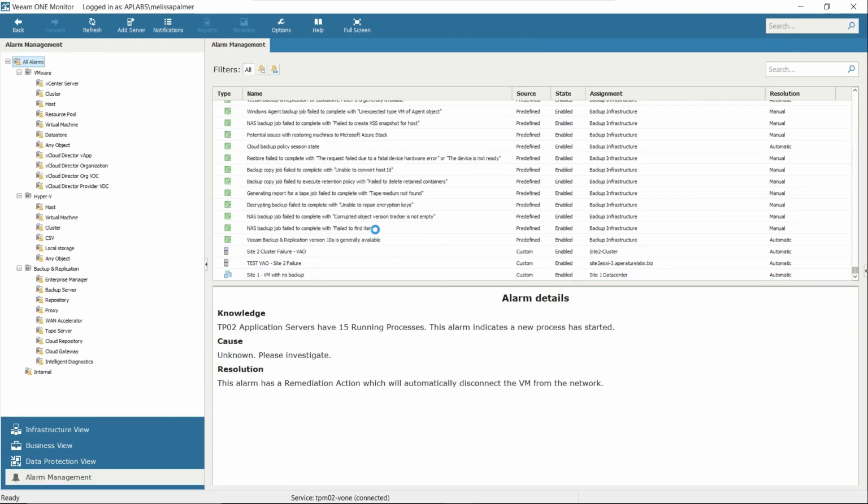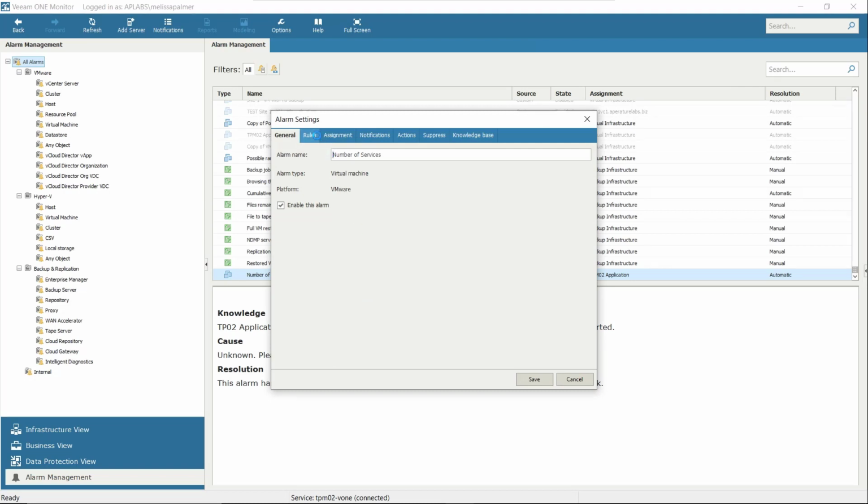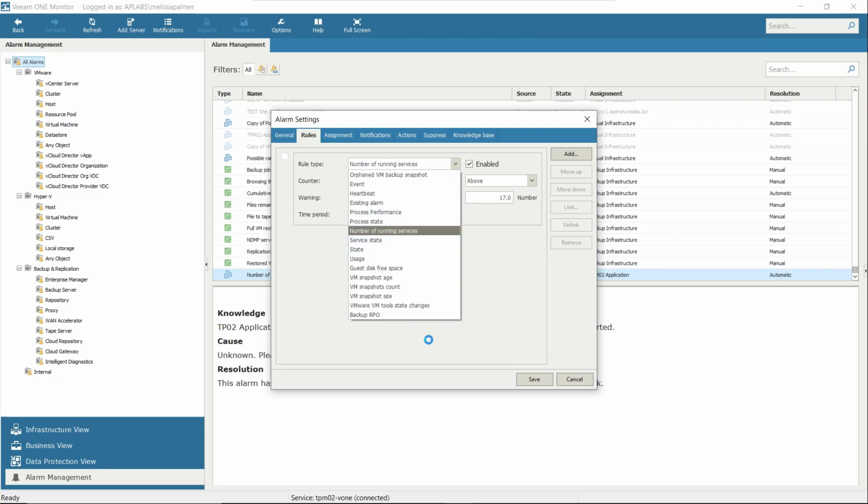So let's put in number of services. It's right here. Edit. And let's take a look, right? So if I have a specific application and I know this application's profile is it has 15 services running, I can actually put an alarm in Veeam ONE just saying that. And again, there's so many different things we can actually alert on.